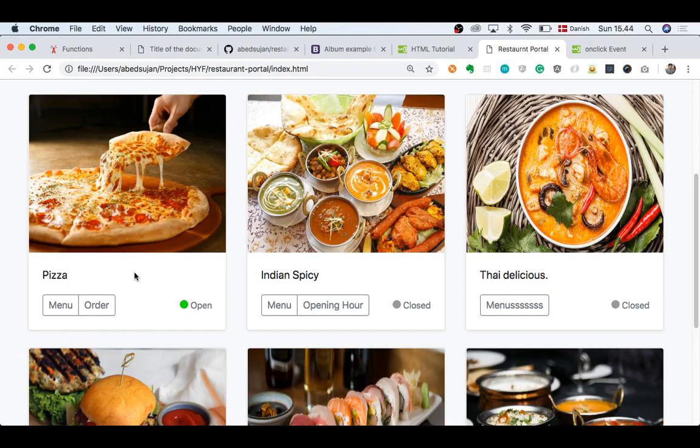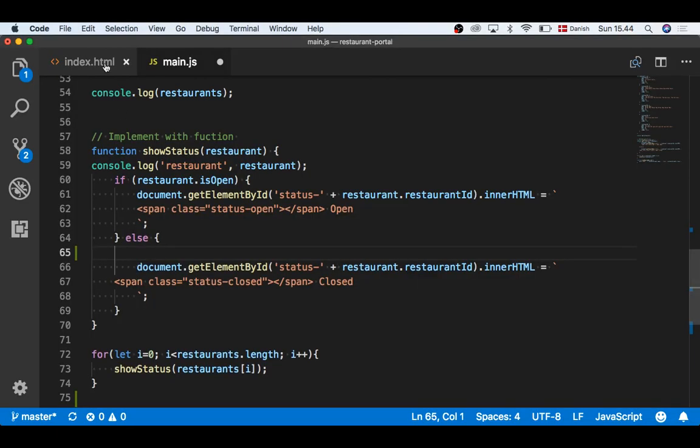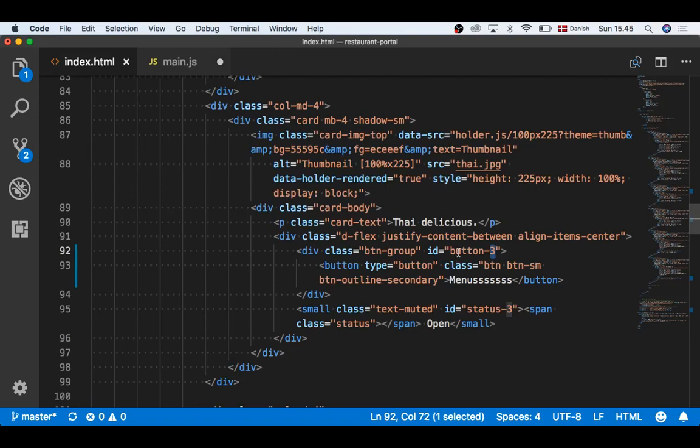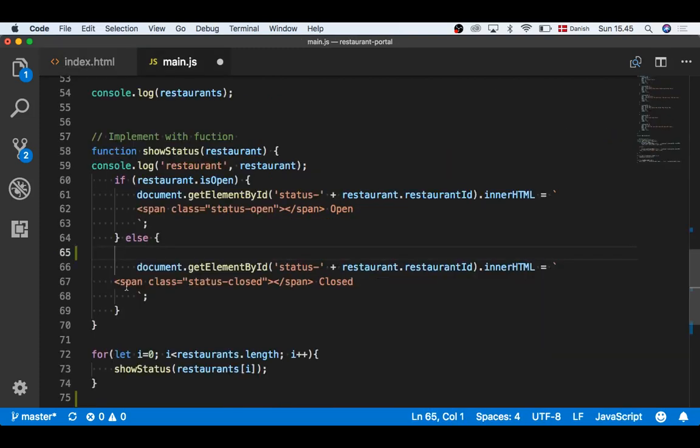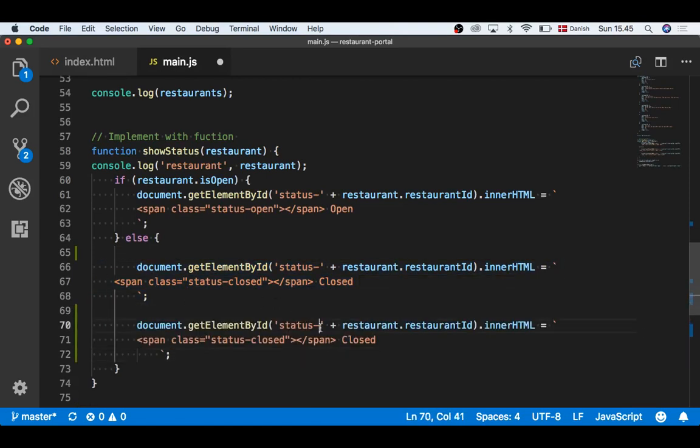So I should read the element first. How can I read the element here? Like with the button 3, right? So I can write the same syntax, copy, paste, right? And what the ID is, button, right? I should replace it with button. And the status maybe for now is opening hour, right?